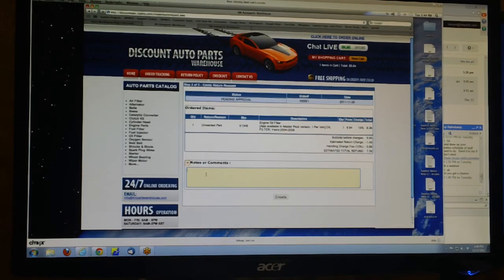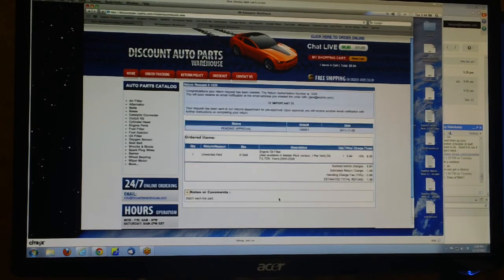The customer can add their own notes to it. This one part. And you'll notice that there's return charges here, a 50% return charge, and a handling fee here too. And once I hit this create button, that'll send you guys an email saying that there is a return request that's pending approval at this point. The customer also gets a copy of this too.